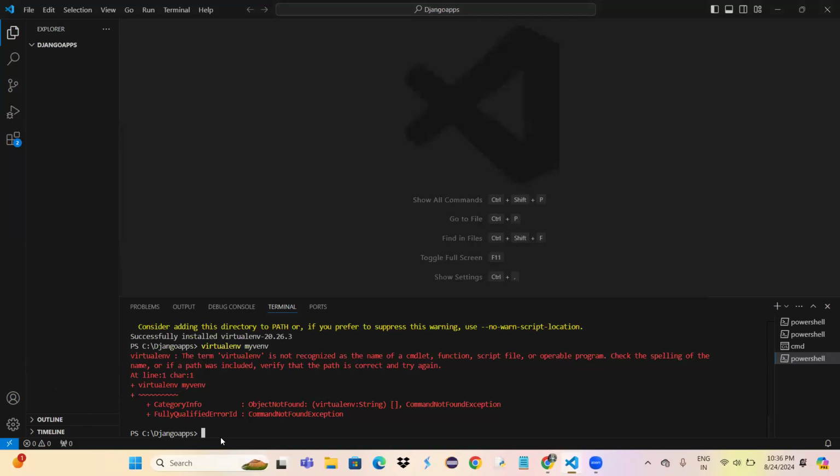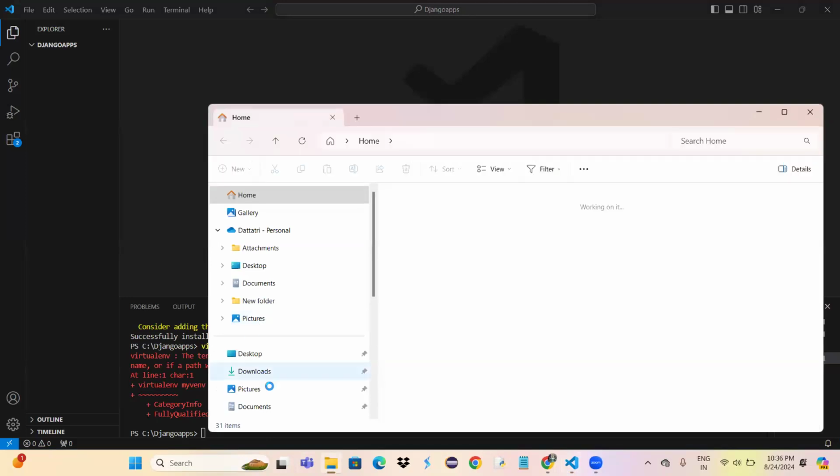Can I try pip3, sir? Okay. Your virtual environment is not recognized. Yes, sir. It is clearly saying to verify whether the path is correct and try again, right? So once, stop sharing the screen.